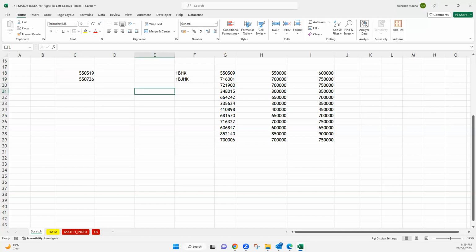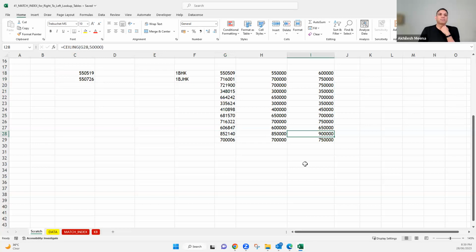Actually, I have one doubt. In G28, the value is 852140, right? And in H it says 85,000. That is fine. But in I it says 9. It is almost a 50,000 difference, right? It is not the nearest value. If it is 852140, it could be 86000, right? It is not the nearest.